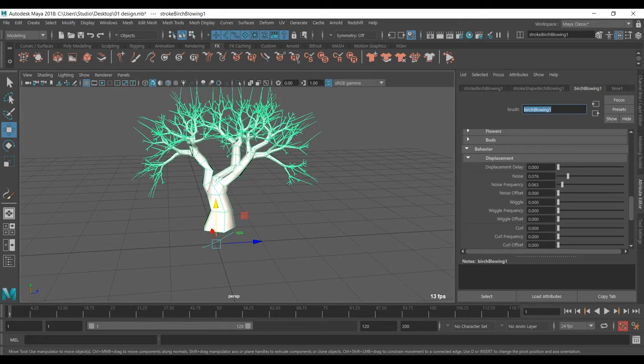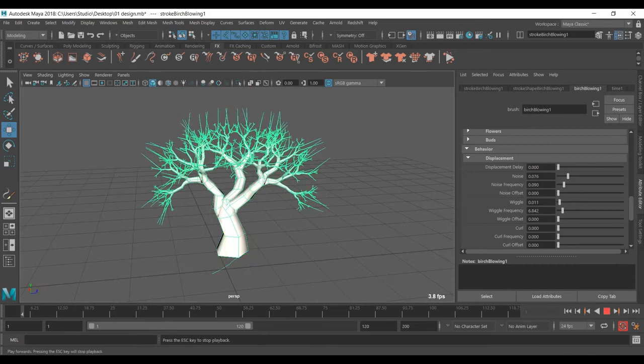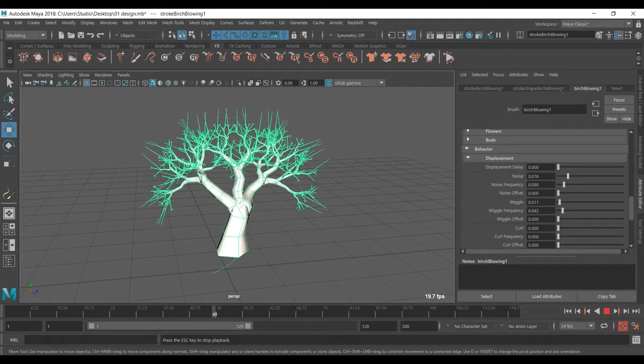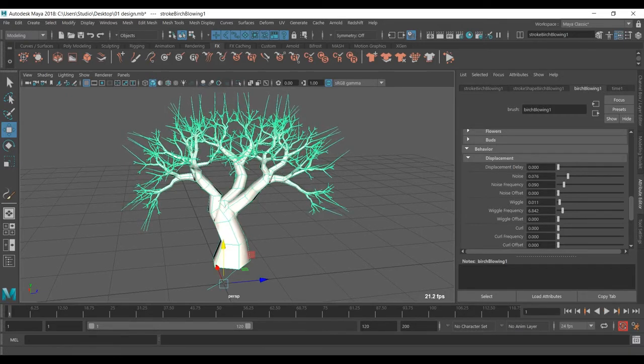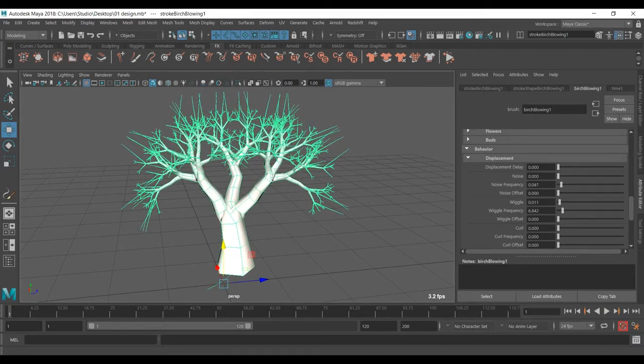So we're just putting it to the grass wind, and here we have the displacement, which is the first part. Here you can see we're getting nice designs, but at the same time we're getting issues with the animation. So we need to be very careful if we want to use the animation of the paint effect. There is also another way to animate this, by nHair or nCloth, to animate your tree.